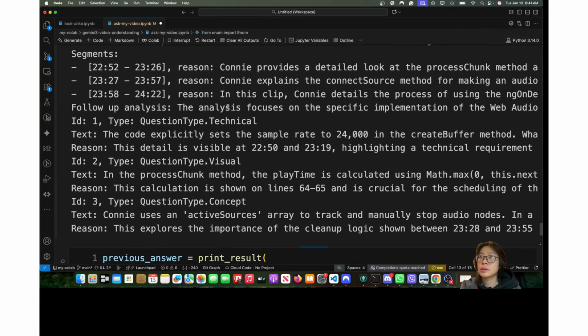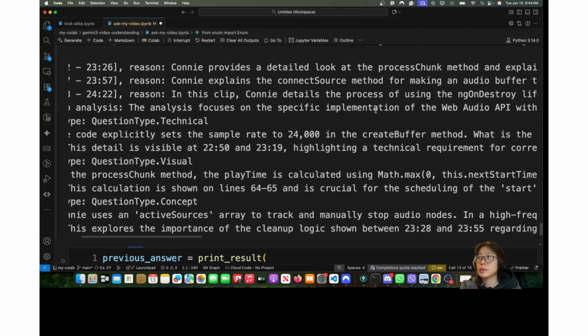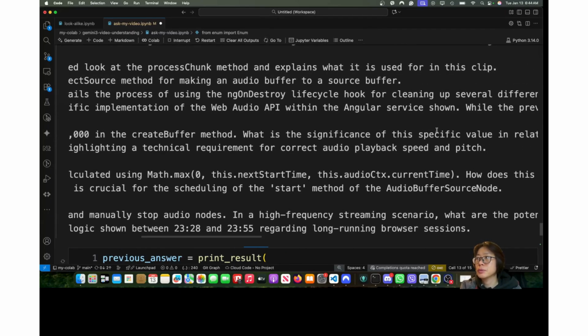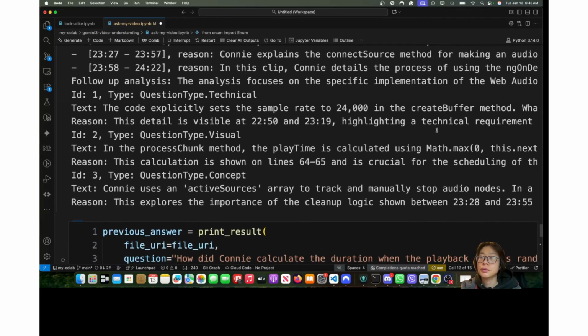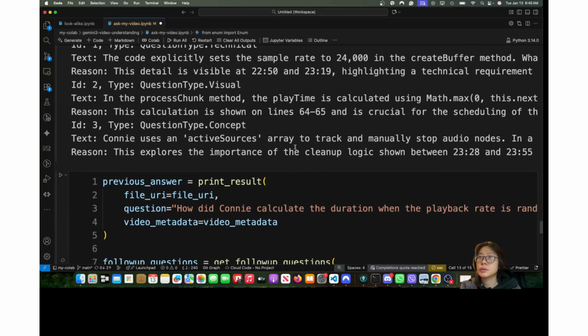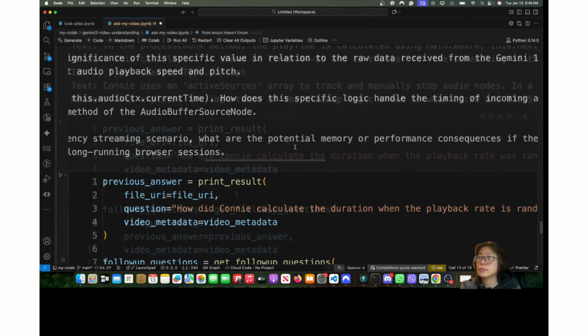Follow-up analysis: the analysis focuses on the specific implementation of the Web Audio API within the Angular service shown. So 3 questions: a technical question, the reason given, a visual question, and a concept question. So let's look at the code.